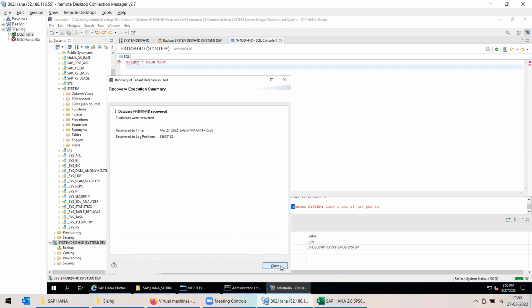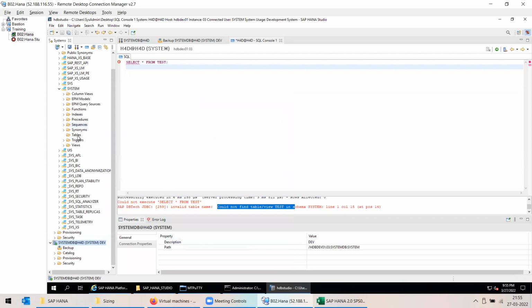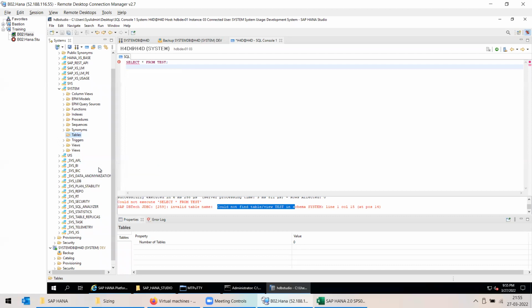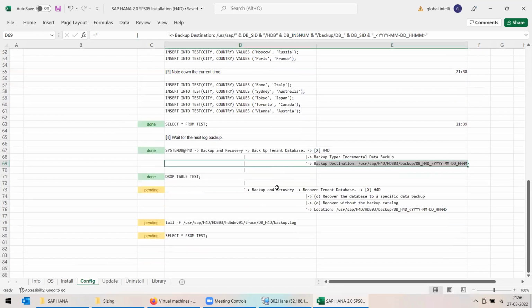Okay, so here let us go and close this. Now let me check whether the table was recovered or not. Refresh. Okay, can you see the table was not recovered because it has recovered to the most recent state, meaning to when the full backup was taken. Yes. So now what I will do instead is a point in time recovery.